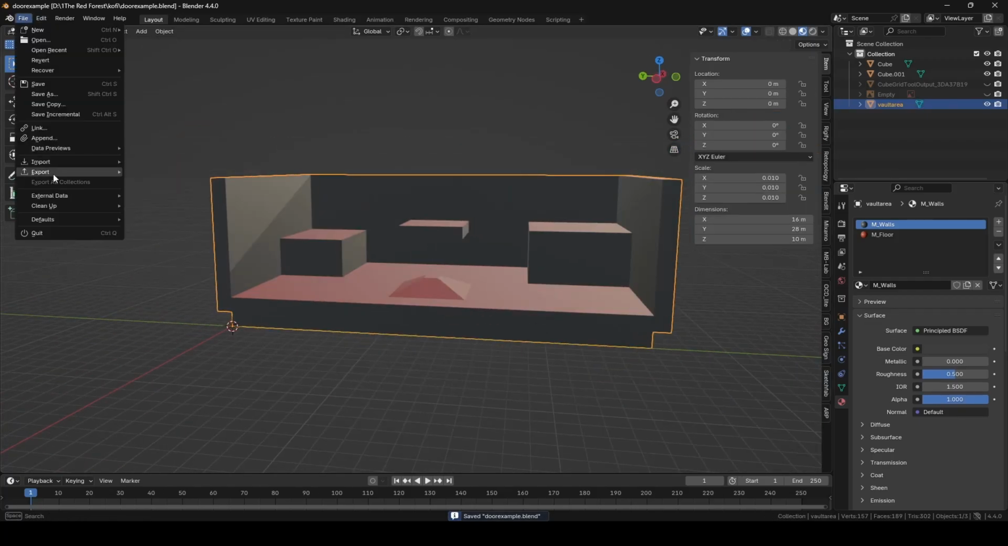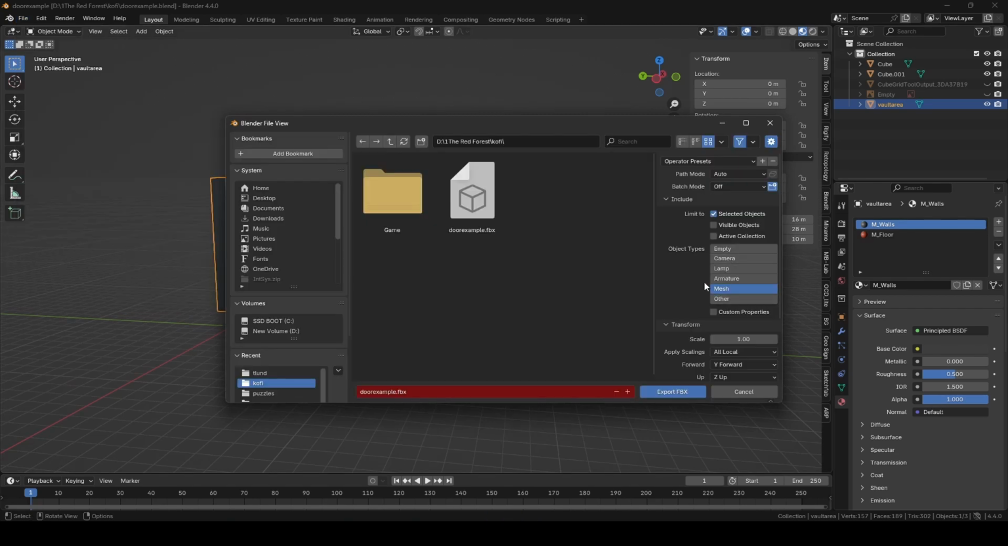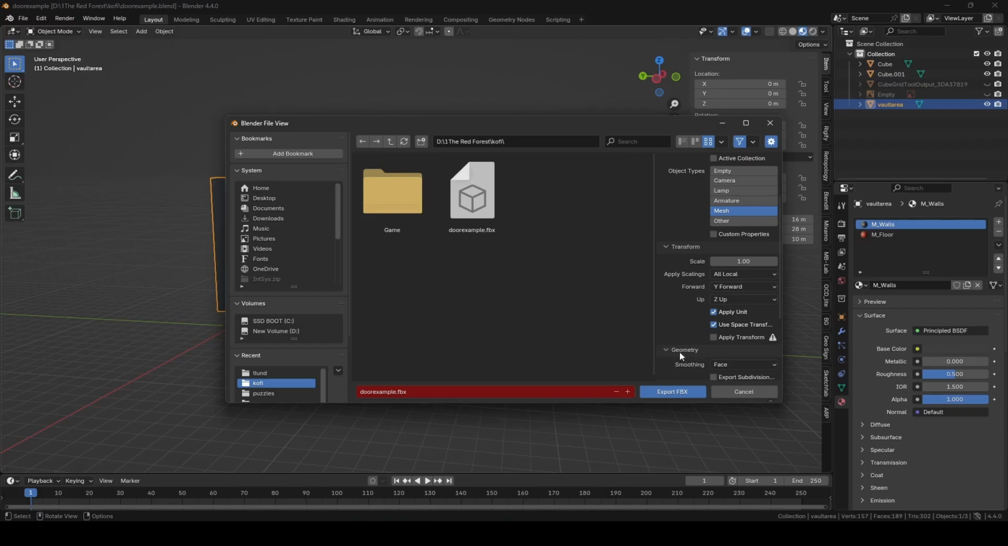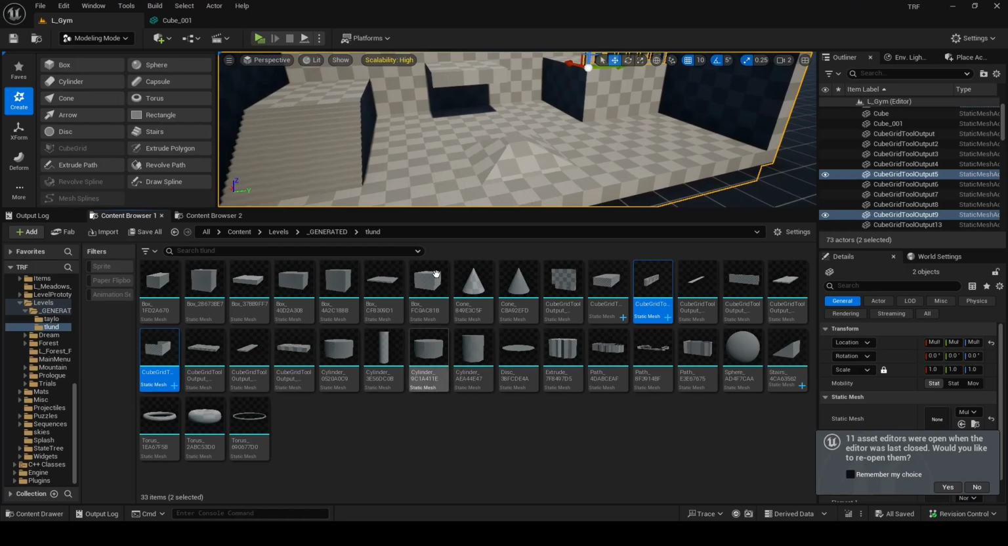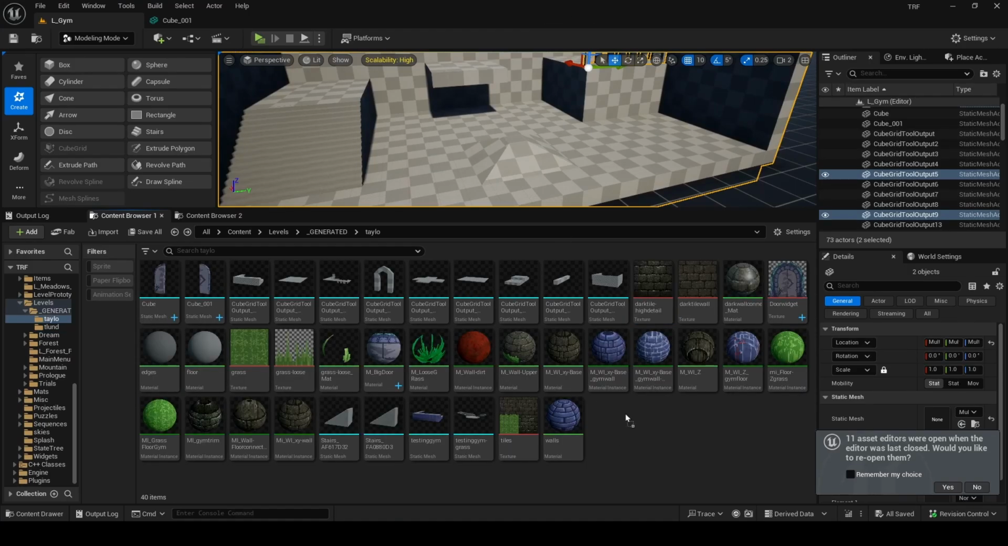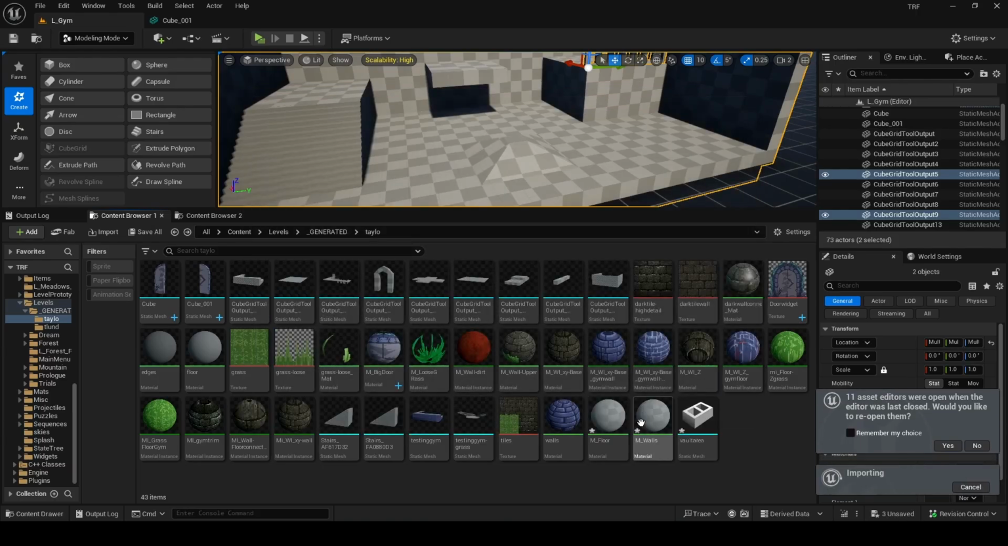So I'm going to go file, export, FBX, and just make sure you have the same settings as before, where it's selected objects, mesh, geometry, armature. I'm going to call this one vault area and export. Now, coming back into Unreal, I'm going to bring in the vault area by dragging and dropping the FBX, and I'm just going to import it.